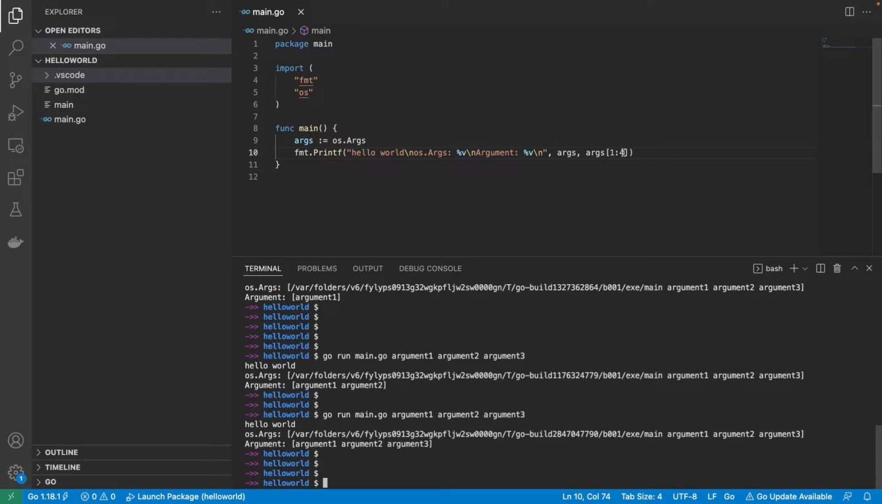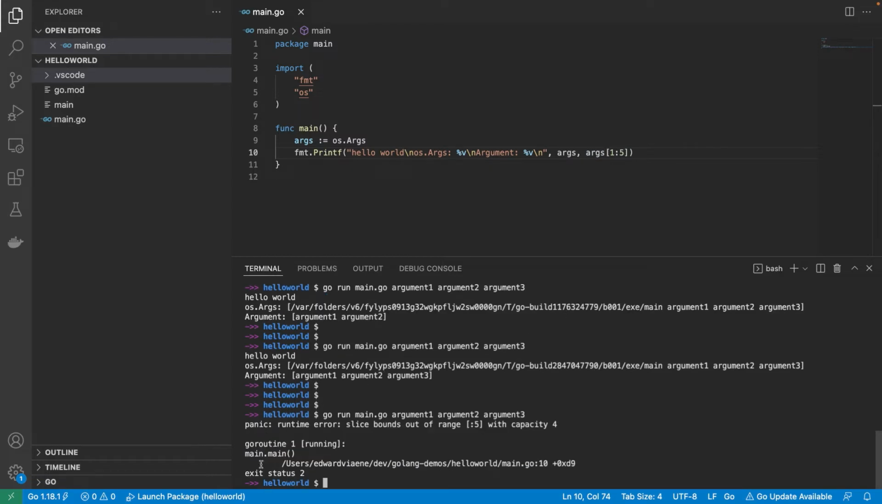If we would say, give me argument 1, 2, 5, but don't include the 5th one, I actually get a slice bounds out of range error because we only have the capacity 4 and I'm asking for a range of 5, which means that I'm asking for something that's not there, and then Golang will throw an error. So to get used to how to work with slices in Golang, it's best to try it out yourself by changing these values a little bit and see what you get as output.